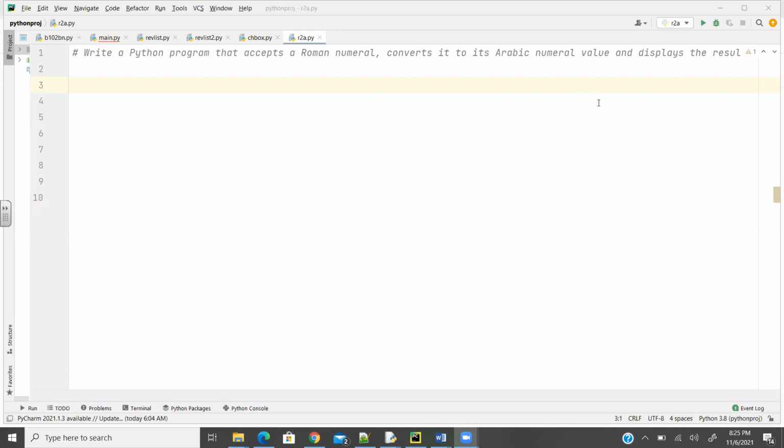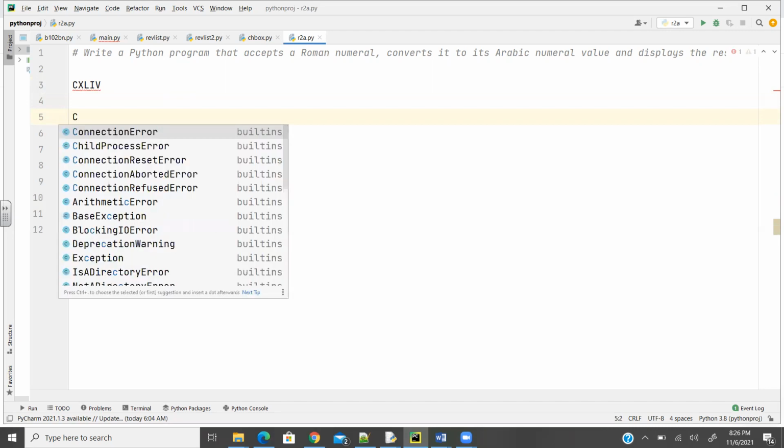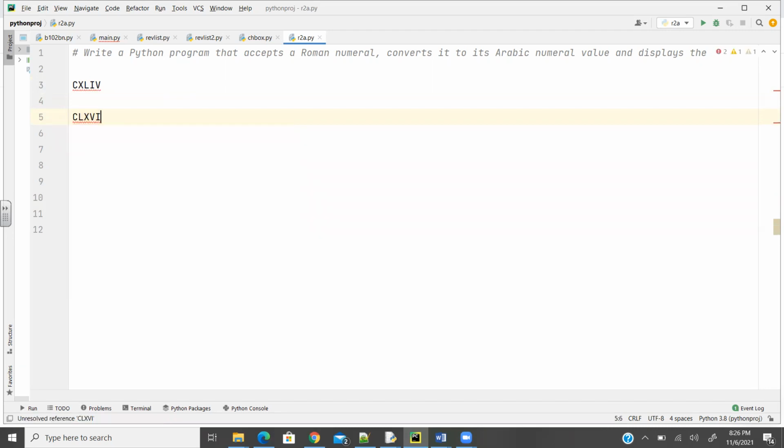Okay, guys. So let's see. I'm going to start with just an example so that we understand the thinking behind the solution. Say a user gives CXLIV, okay? Now, guys, if you recall, let me use this as well, CLXVI. So I'm going to use CLXVI.